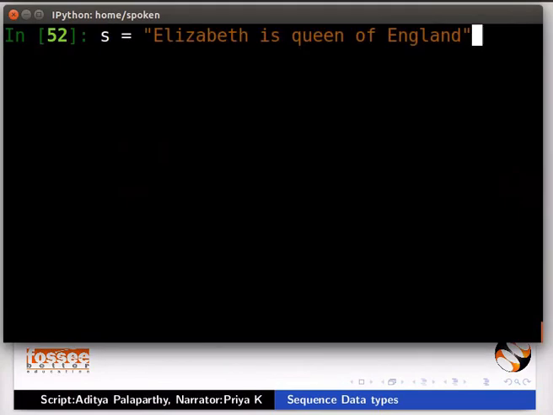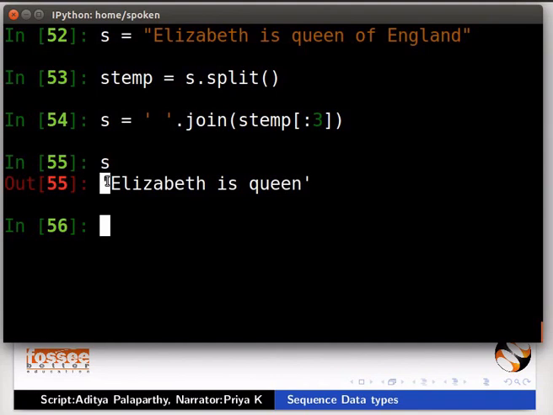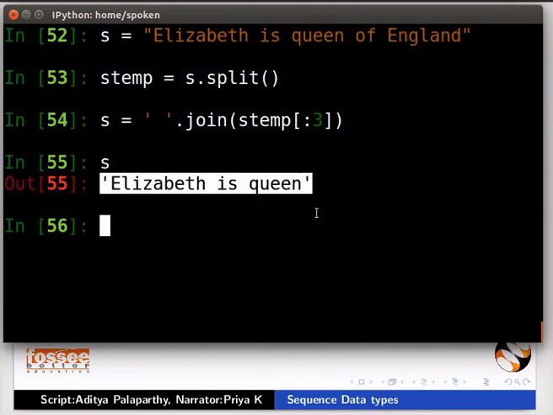Type S = "Elizabeth is Queen of England". s_temp = S.split(). S = ' '.join(s_temp[:3]). Type yes. We got the required output.